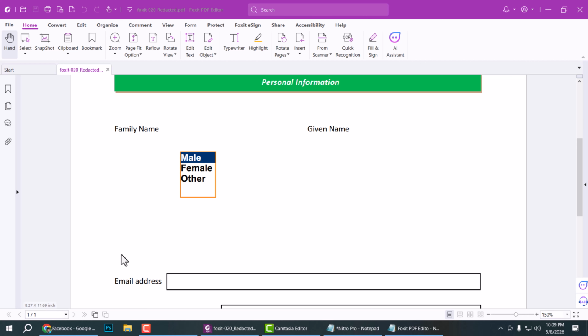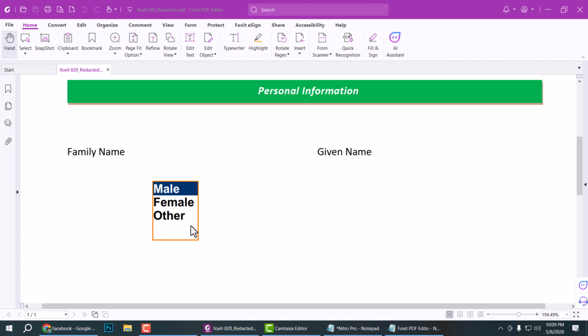Hello everyone, today I will show you how to update or modify a list box in a fillable PDF form using Foxit PDF Editor. This is my list box and I will edit this list box.